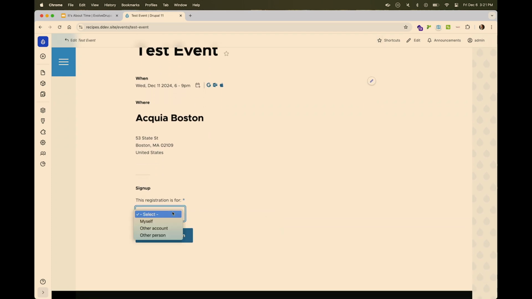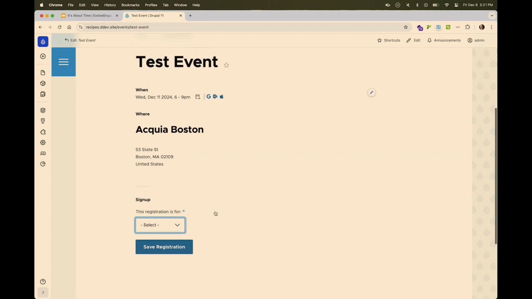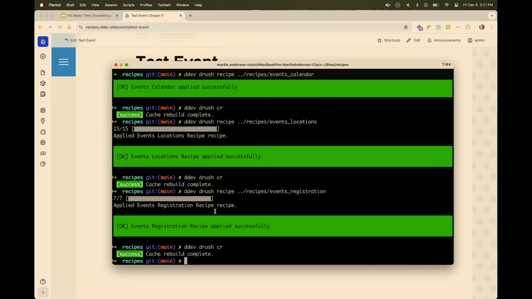This is all permission-based as well. I think for a standard user, you probably just see the one option to sign up for yourself. There's probably still some UX things to be improved on for this registration one, but it's pretty simple out of the box, I would say, in general. And then the last one we're going to do is events recurring, because we want to be able to manage recurring dates.